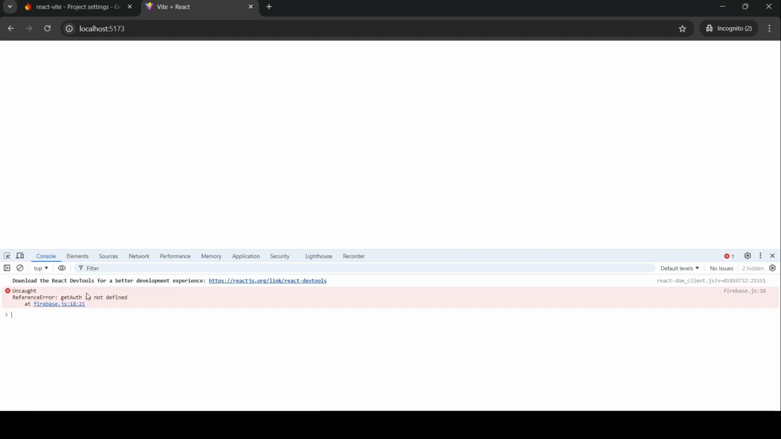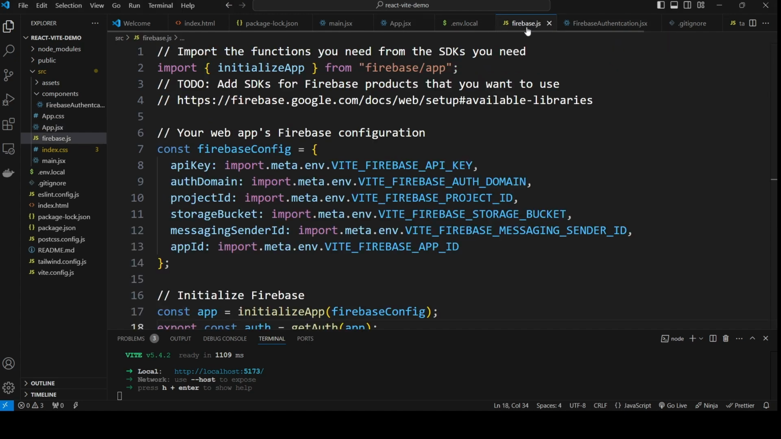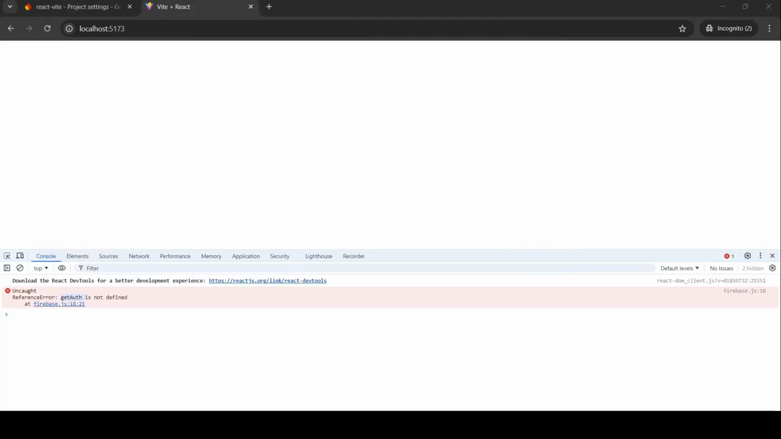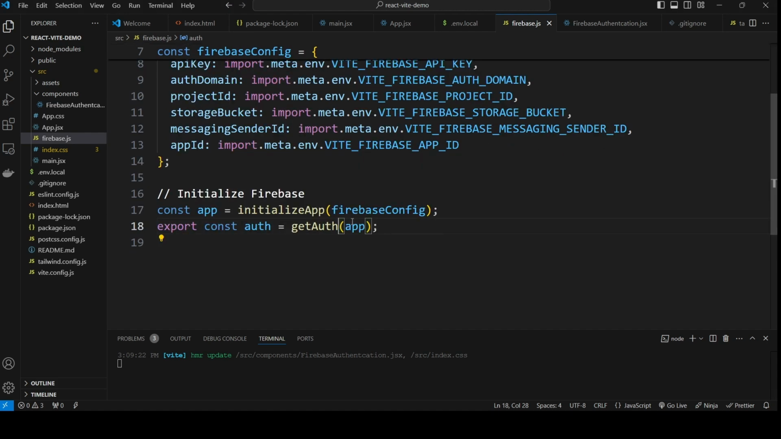Getting an error. The error is getAuth is not defined. Let's check what the error is here in Firebase. Save it and then go to the browser and refresh. It is wrong here.